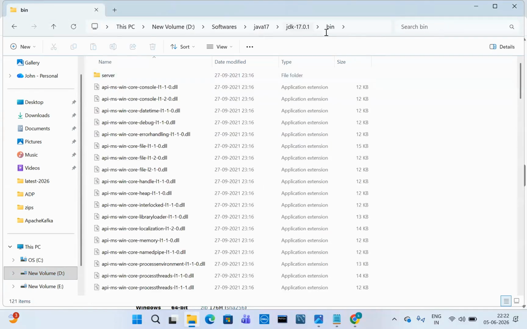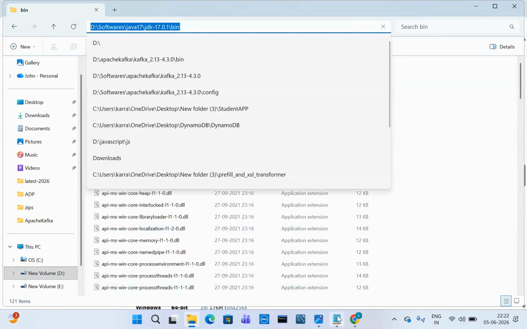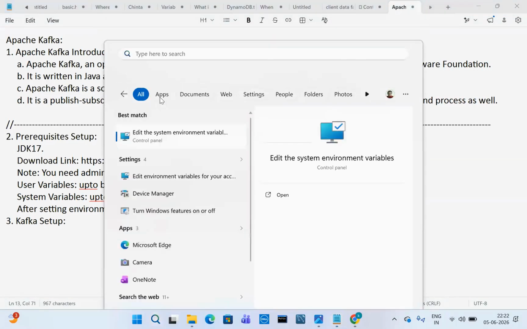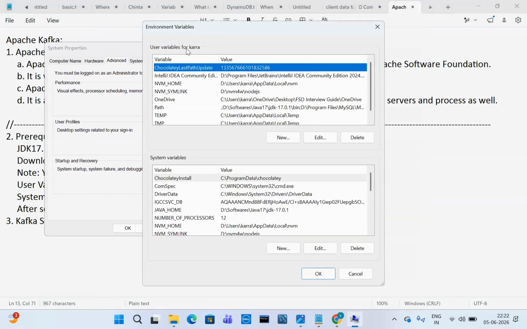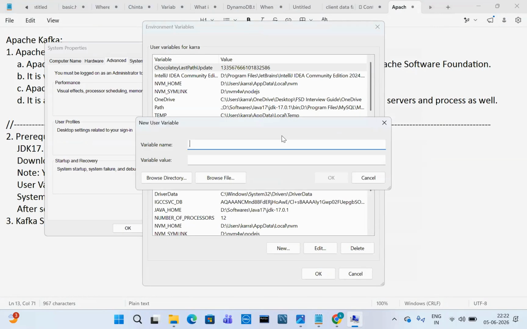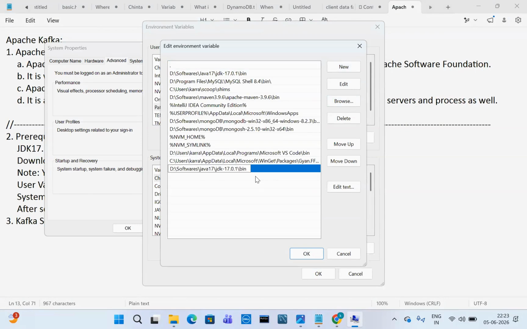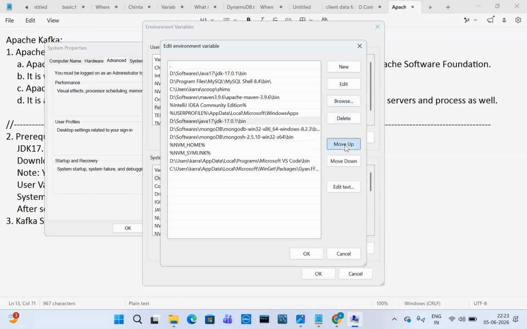Now I need to paste the path up to bin in the user variables. Go to environment variables. This is the user variables, right? Path is there. Edit, new one. After that, move it to the top. First, if dot is not there in our environment, you can add it. These are optional but recommended. Dot means current directory, so I move it to the top.